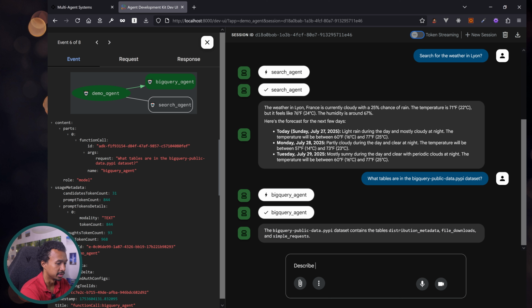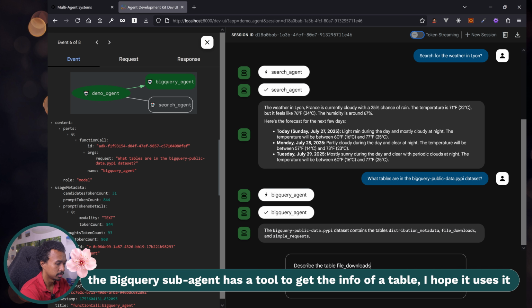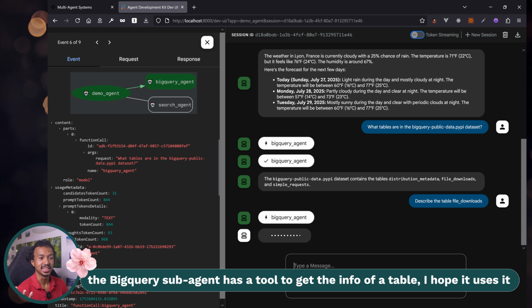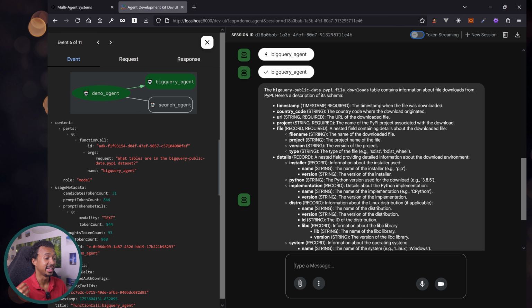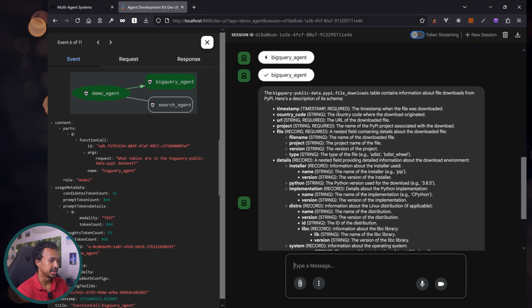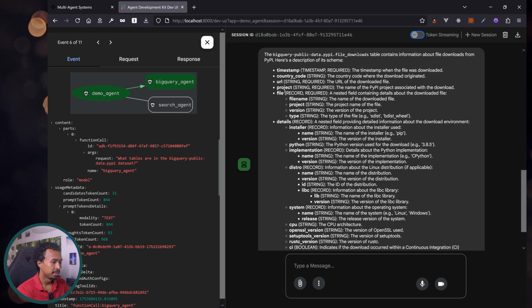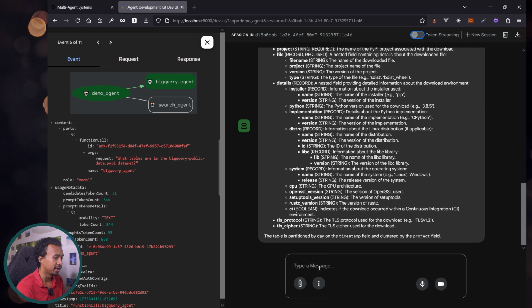Now let me describe the table file downloads, because I don't know what's in there. This is actually when I'm a little lazy. I use this BigQuery agent to ask questions about my SQL tables. And there you go. Okay, here's a description of the schema. Now it's slowly, not training, but it's slowly explaining my problems to the LLM, because now I can ask how many downloads of the streamlit package were made yesterday.